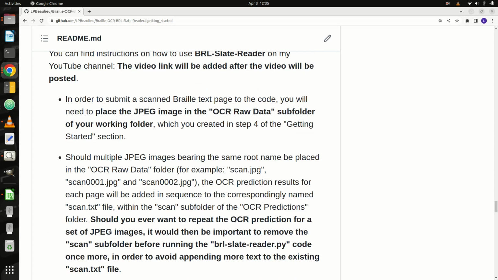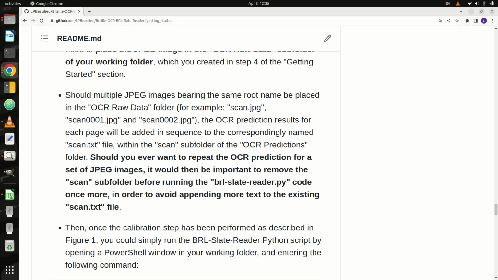In order to submit a scanned Braille text page to the code, you will need to place the JPEG image in the OCR_raw_data subfolder of your working folder, which you created in step 4 of the Getting Started section. Should multiple JPEG images bearing the same root name be placed in the OCR_raw_data folder, for example, scan.jpg, scan1.jpg and scan2.jpg, the OCR prediction results for each page will be added in sequence to the correspondingly named scan.txt file, within the scan subfolder of the OCR predictions folder. Should you ever want to repeat the OCR prediction for a set of JPEG images, it would then be important to remove the scan subfolder before running the Braille Slate Reader Python code once more, in order to avoid appending more text to the existing scan.txt file.